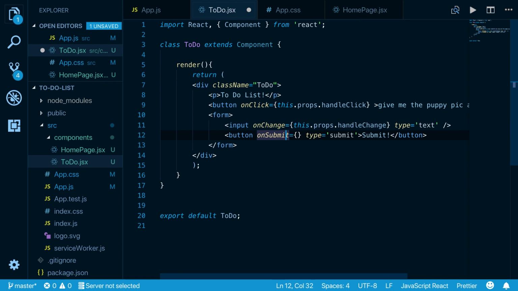Okay, and on submit can be really finicky, so we'll probably have to play with this a little bit as we go. We might have to do an on click with our submit button, or change it from a submit button to a button. I don't know. This is something you often have to mess with.